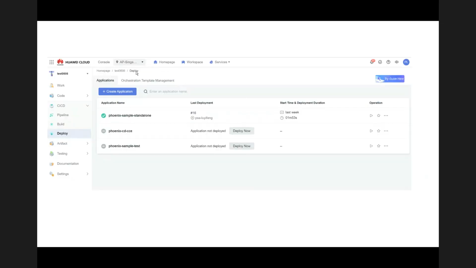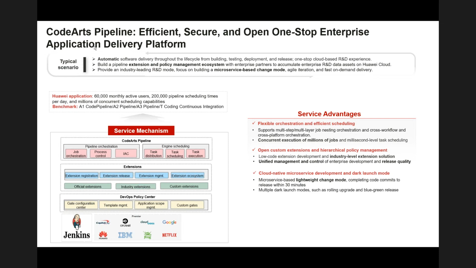okay, and the steps. All right, so this is how it looks like for the CodeArts Deploy. This is the application name, okay, and here you can see the last deploy is done by whom, okay. So next, CodeArts Pipeline is where you can set a series of actions from the CodeArts services. For example, I can set, let me show you another screen, which will be much clearer.